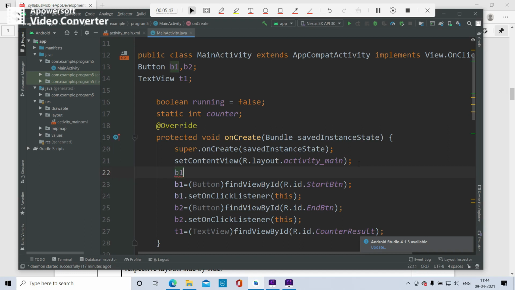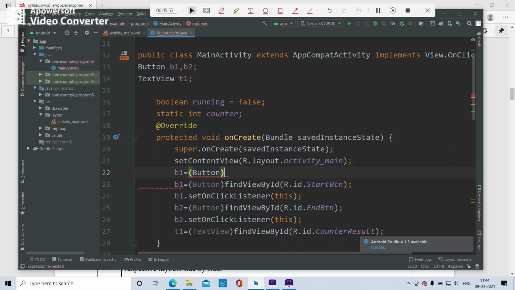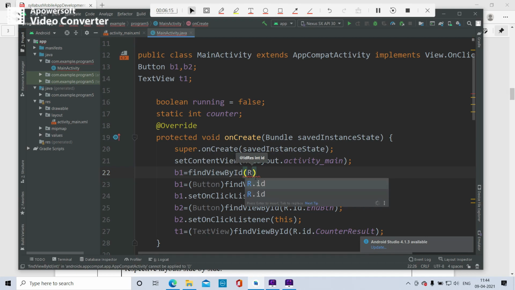Now to map, you have to give b1 equal to, and here inside the bracket whatever the button is, it is casting. Okay, casting operator, no need to give this. Without this casting operator also the code works. But findViewById is a method. When you select findViewById, it automatically gives it, and here, for what interface, what button you have to map, you have to give R.id.